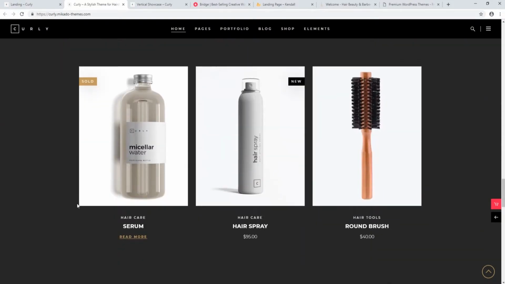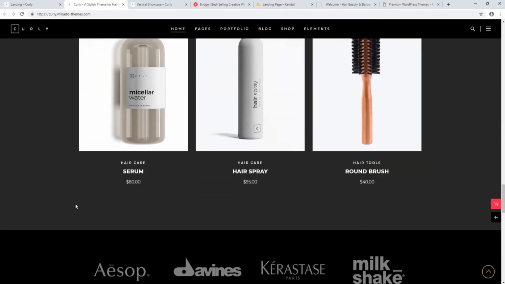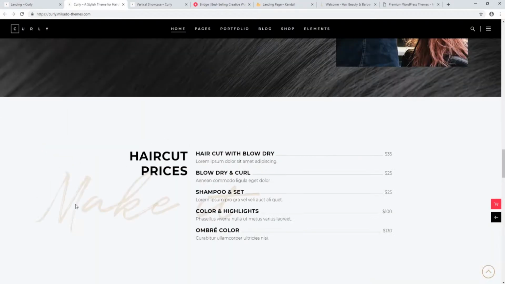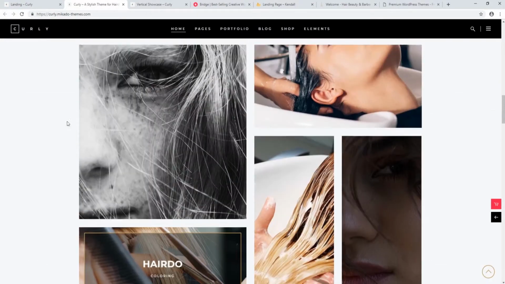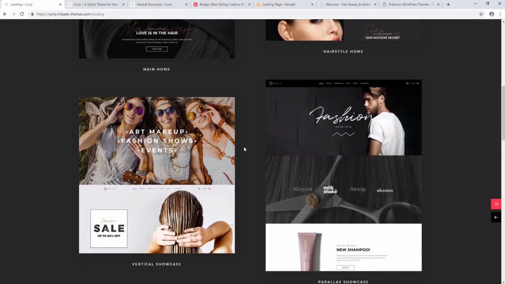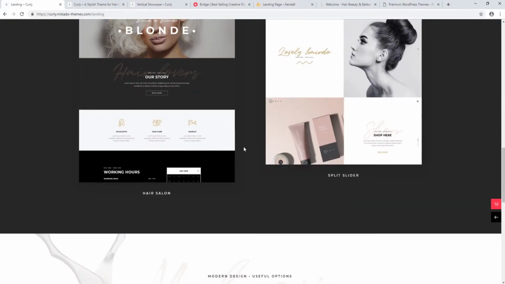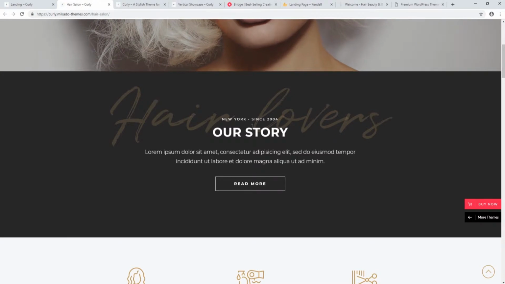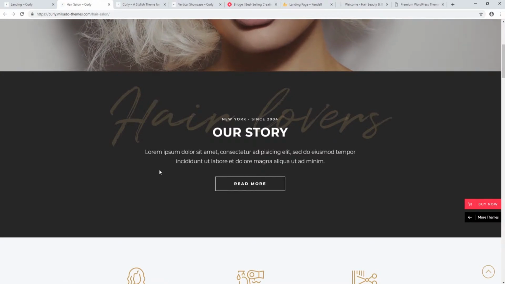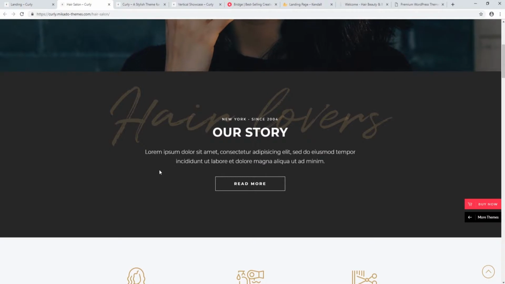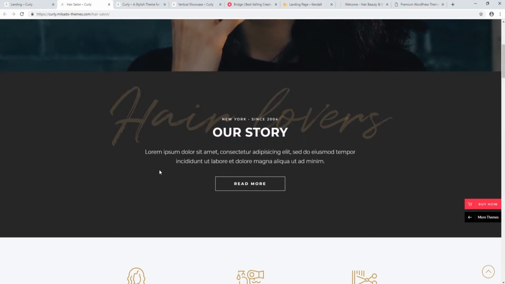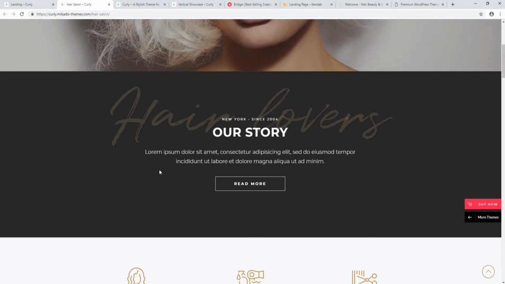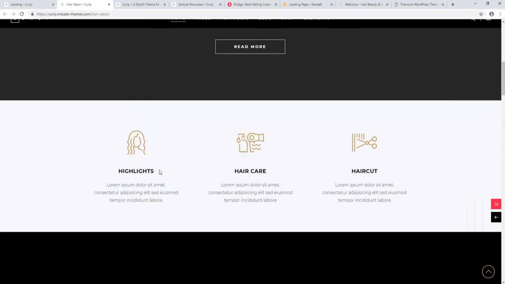And also, as you can see, there is full shop functionality thanks to WooCommerce integration that comes with this theme in case you have any products you want to sell. I also like this hair salon demo or homepage because it has this very interesting Our Story section where you can write a little bit about how your hair salon came to be. Because you know, customers always like a little bit of history. They like to know who is going to cut their hair.